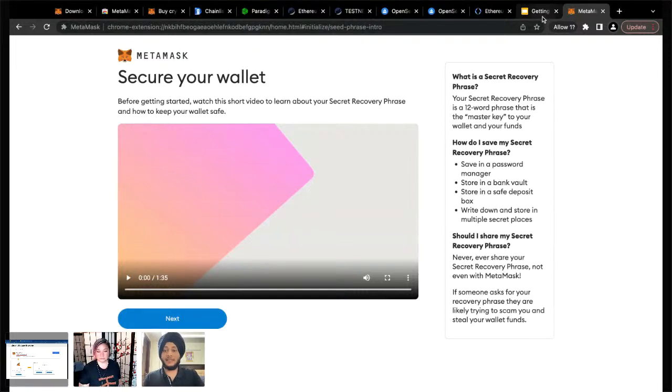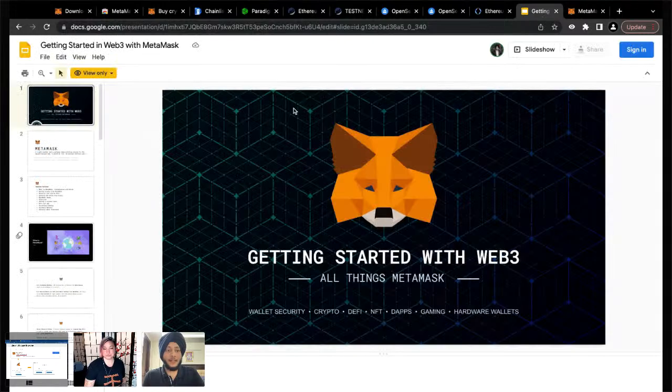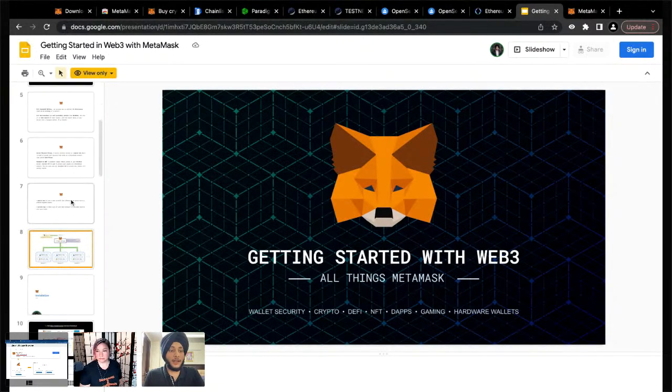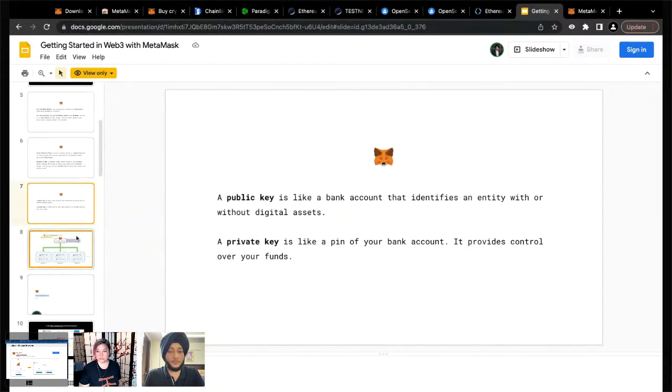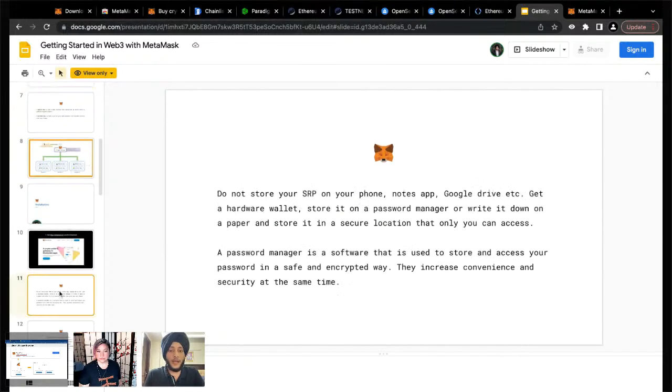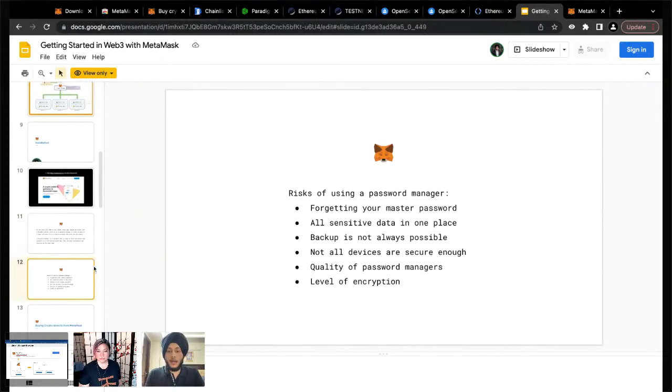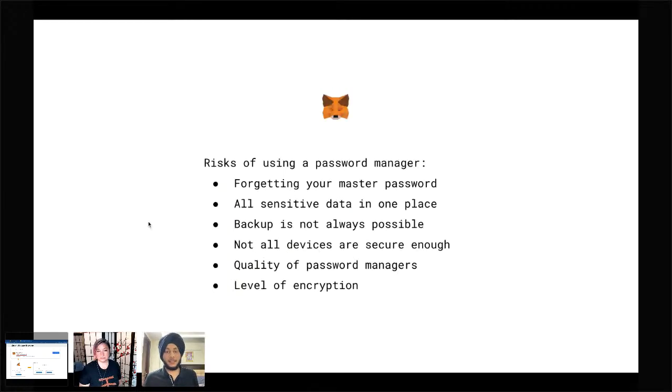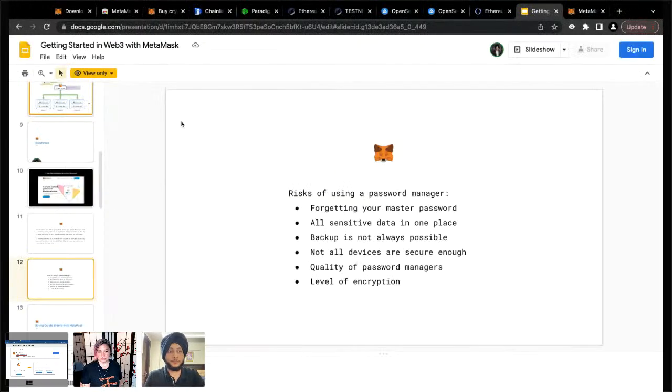So even though it says that you can save it in a password manager, we also need to understand what the risks associated with a password manager are. So these are the risks of using a password manager: forgetting your master password, all sensitive data is in one place, backup is not always possible, not all devices are secure enough. The quality of password managers needs to be considered, and also the level of encryption needs to be considered.